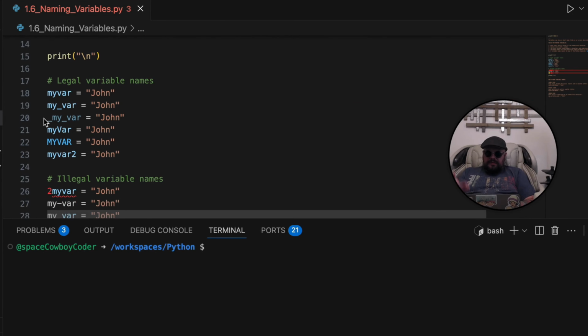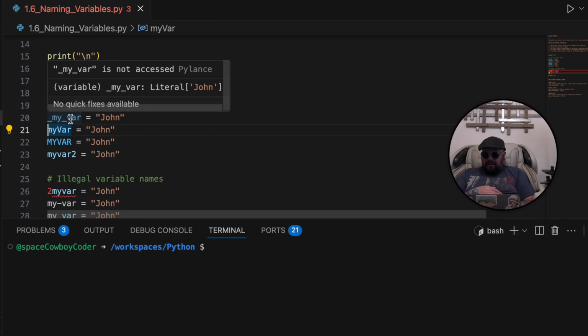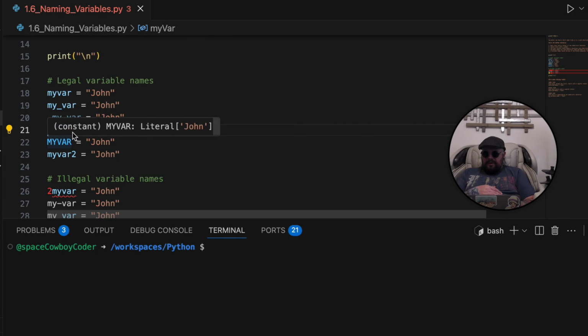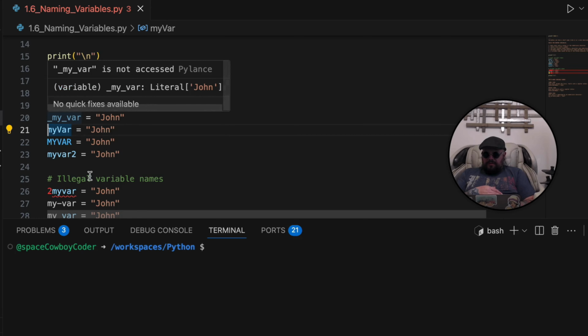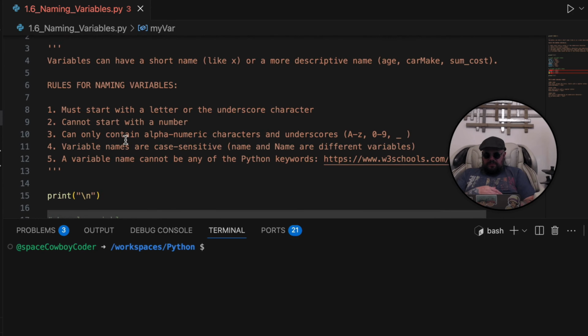Okay, so here are some examples of legal variable names. We've got myvar gets assigned John, my underscore var also assigned John. This one starts with an underscore, so underscore my underscore var. Myvar with a capital V, all caps is fine. Myvar with a 2, these are all fine according to these rules.